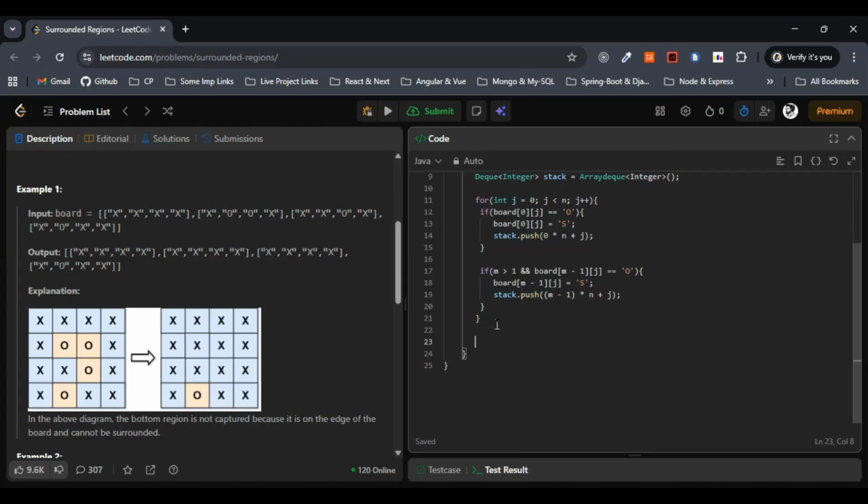Now, let's do one thing. We are left with the left and right columns, right? So let's skip corners now. Let's go with the left and right column. I'll just go with one more for loop here, for i equals 1, i less than m minus 1. Let me go with the i plus plus. So this is fine for the loop. Let's go with the left column border. Let's mark this one as safe, and finally let's go with the encode and push. So let me go with the if here.